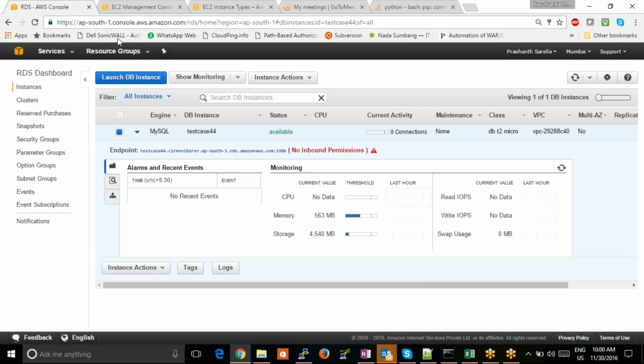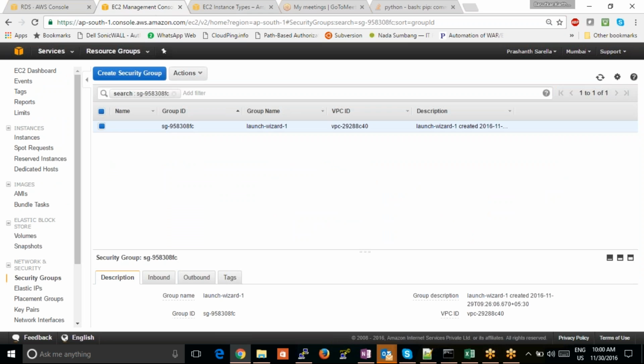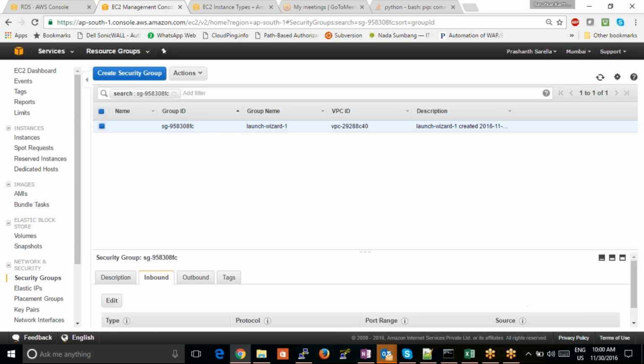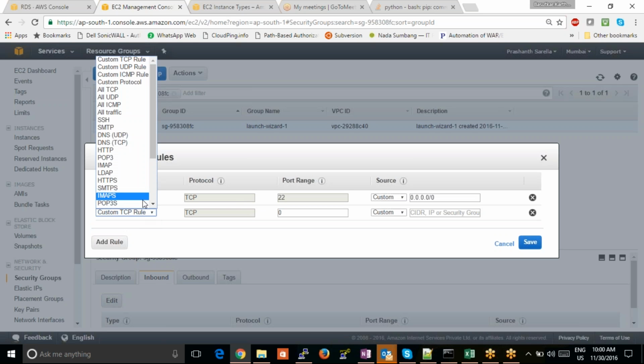I want to edit the security group and I want to allow port number 3306. From here, you can edit a security group. This is the security group. Inbound rules, I'll add another rule.